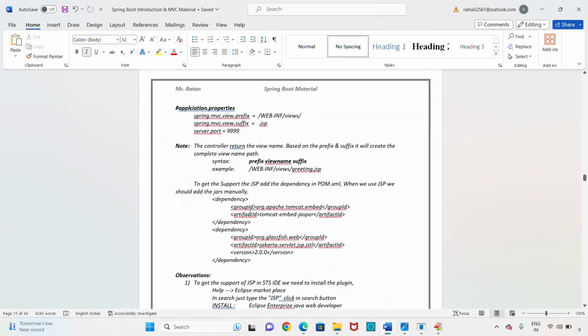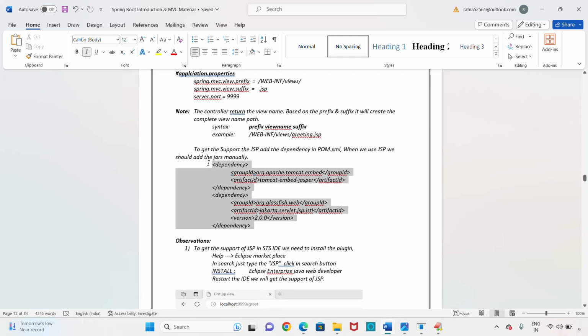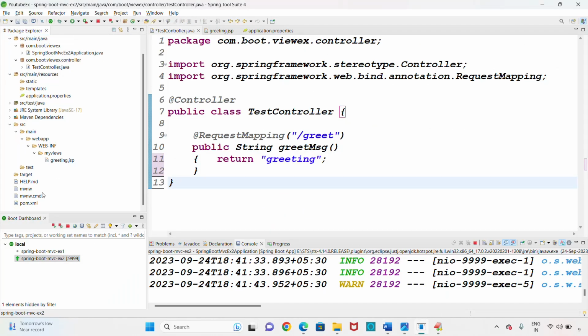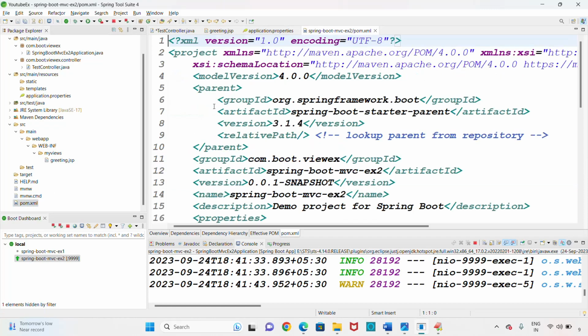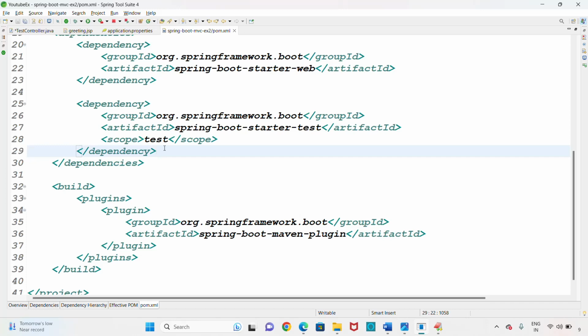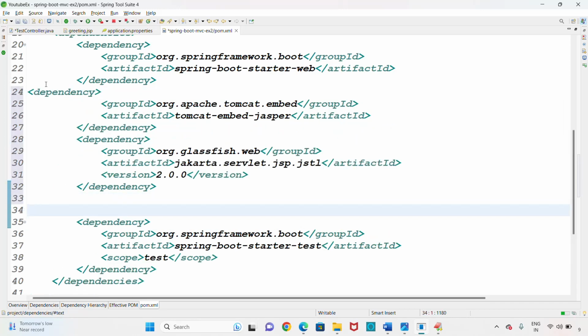These are the two dependencies. One is the Tomcat embedded Jasper dependency. One is the JSTL dependency. For every example, if you are using the JSP view layer, please add these two dependencies. Are you clear now?